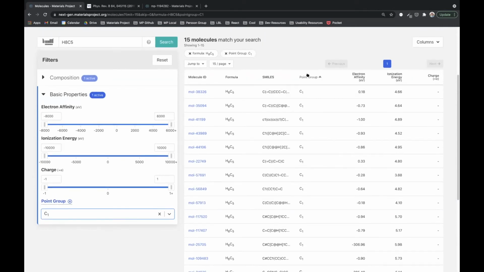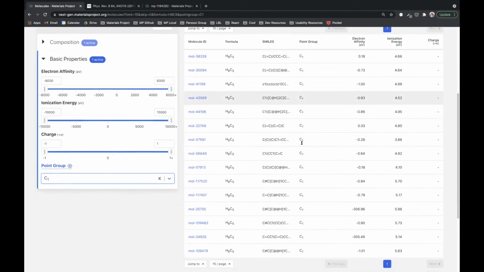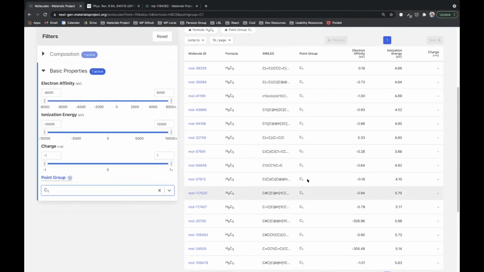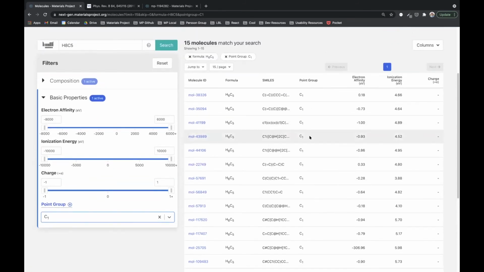And now you can see we're only seeing molecules in this C1 point group. And just like materials have their own individual detail pages, molecules also have their own pages. I can click on any molecule ID in the Explorer to head over to its detail page.